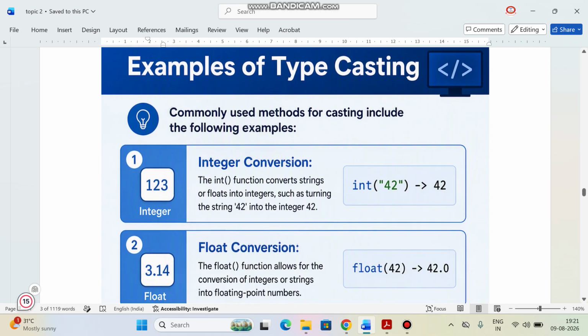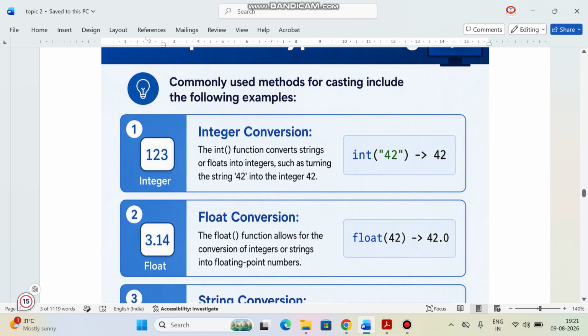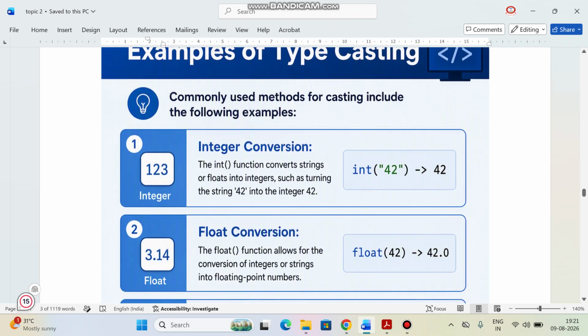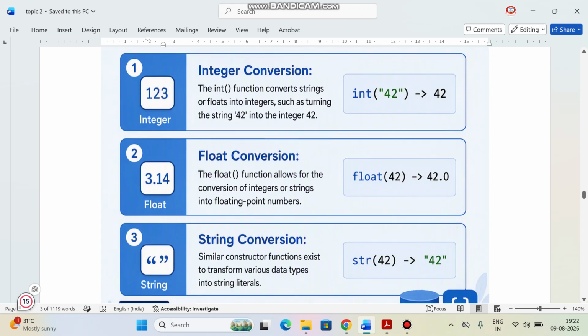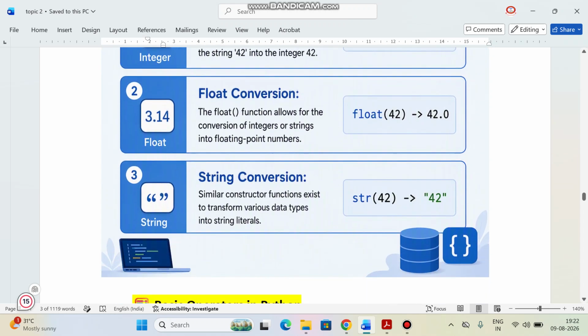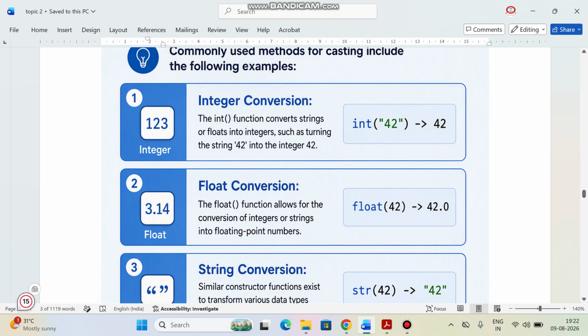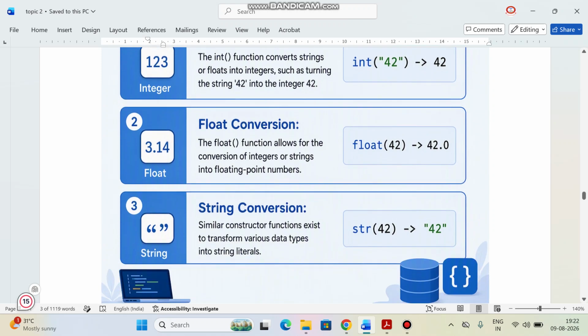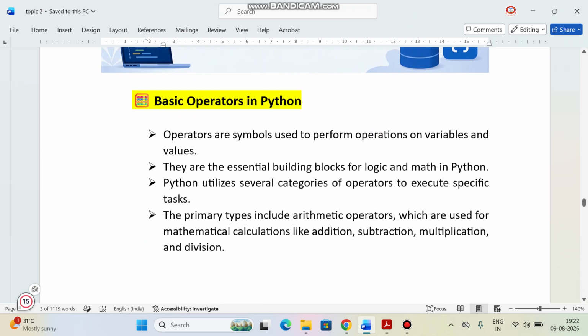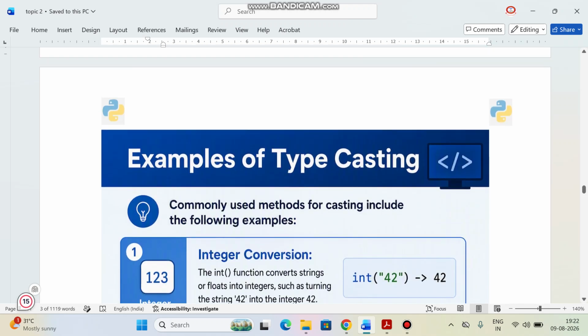So there are examples. Yes, we have completed this point now. Commonly used conversions are integer conversion, float conversion, and string conversion. Here it is given also int 42, that is converted into an integer, float converted into a decimal value, and string converted into a string value, that is, under the quotations. So I hope this is clear. This is the type of casting in Python.